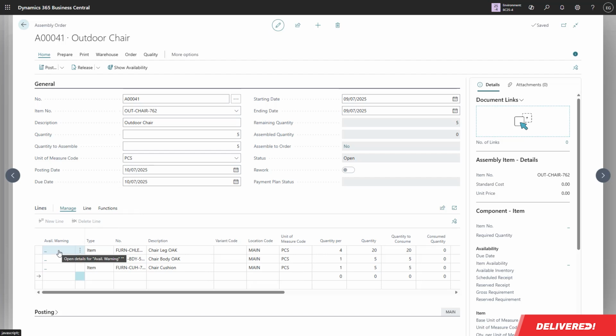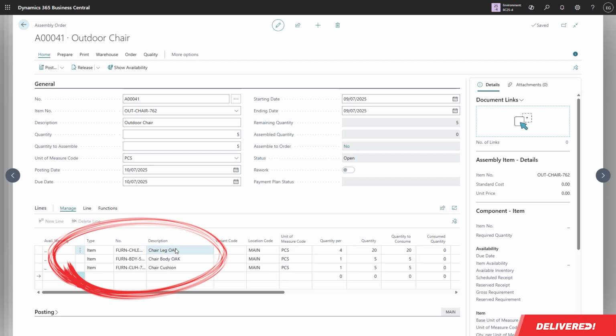You'll notice that on the left-hand side, we have an availability warning field. This is quite handy because if any of these products that we need to assemble this final item are out of stock, this will give us an availability warning that we can click into to see when they should hopefully arrive into our warehouse. Down here in the lines, we can see the items we need to assemble together.